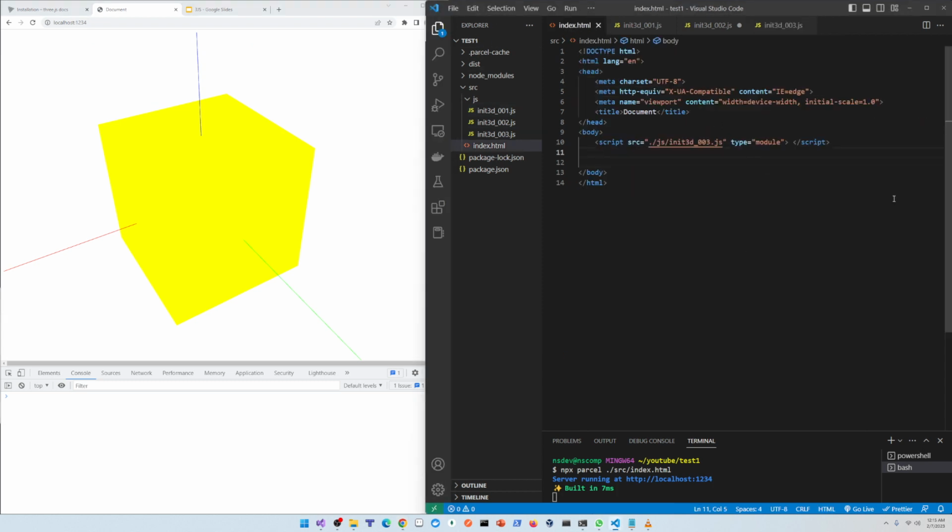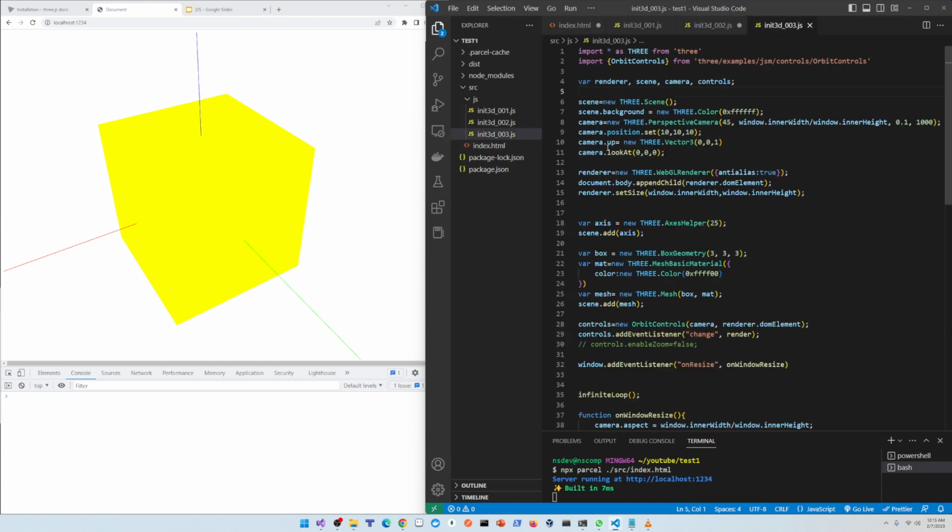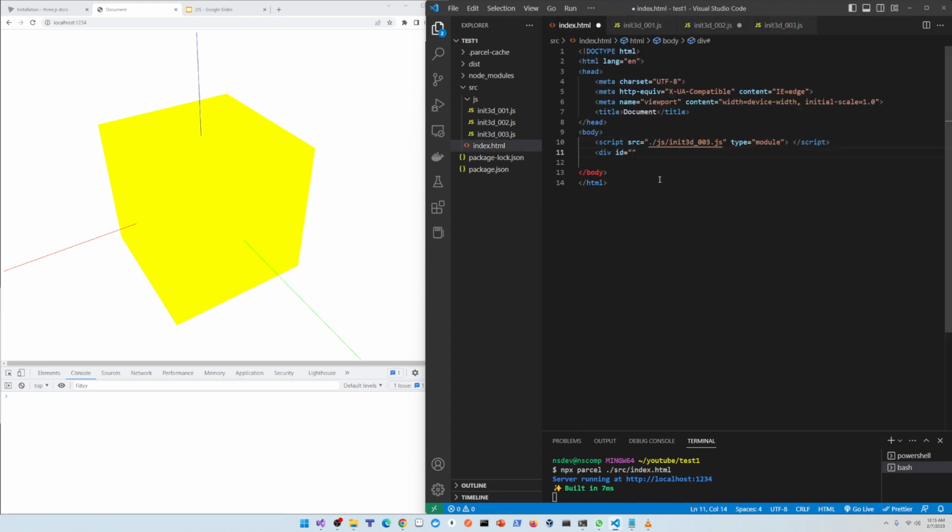Let's also put this 3D object inside a div that we can control, instead of it randomly attaching to the bottom of the HTML that we have now. Right now we have document.body.appendChild(renderer.domElement), which means that whatever we have on the HTML page, the renderer will just attach itself to the bottom of the list. So let's make it more clear.